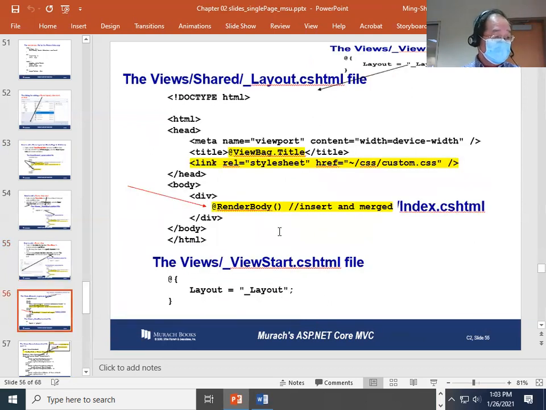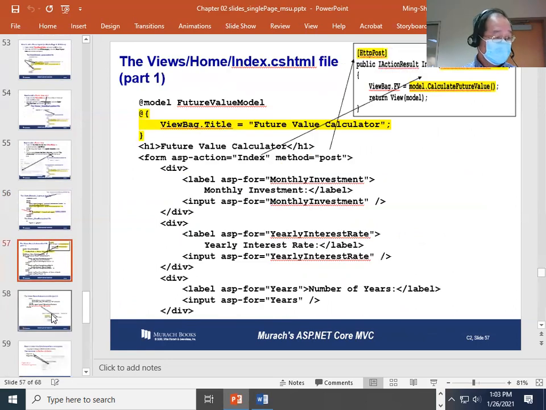So again, this is just a repeat of what I mentioned a moment ago. We have covered a similar one already. I have covered how to use this ViewBag.Title.